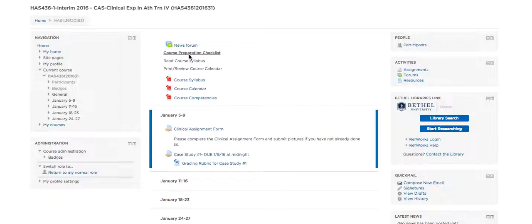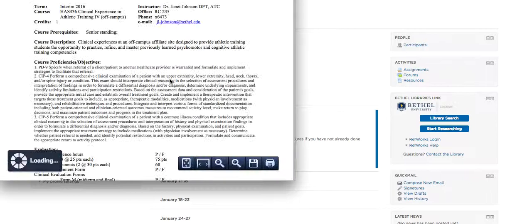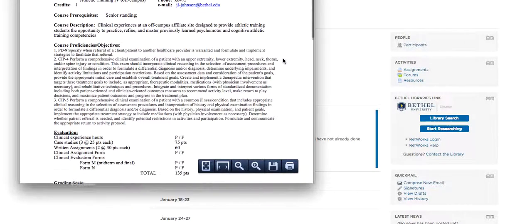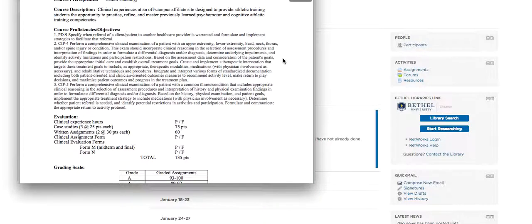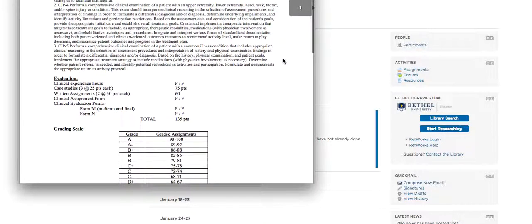You have at the top of the Moodle page a course preparation checklist, and it includes reviewing the syllabus and the course calendar. So if I pull up the syllabus here, it's pretty general, not much outside of the ordinary. You don't have as many grading evaluation criteria as Clinical Experience 5, but that's because that has more hours associated with it too, or more credits.